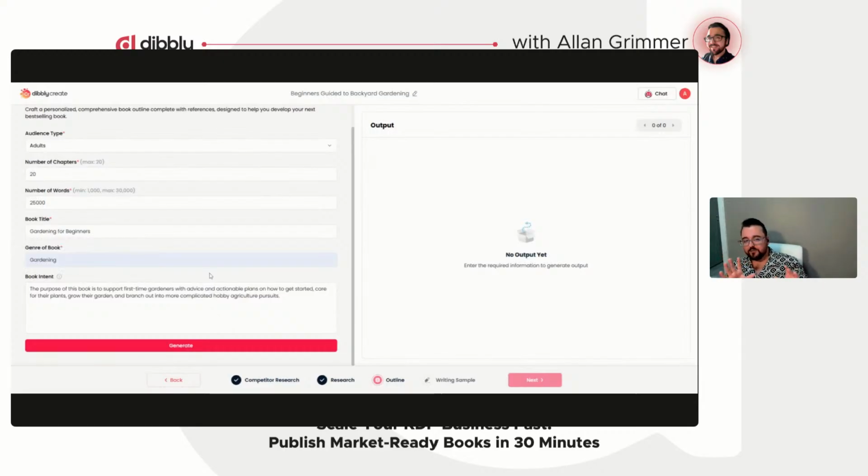So this just helps you put a bit more context in there and give a bit more detail for the readers. I'm going to go ahead and hit generate.